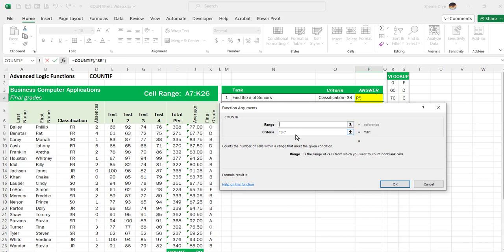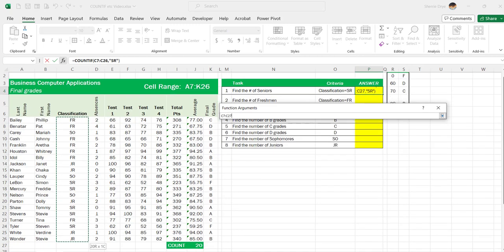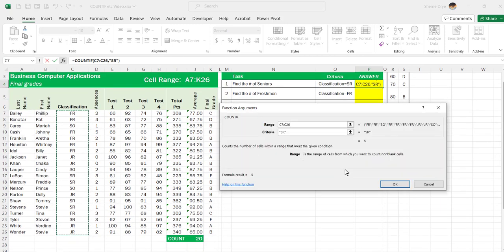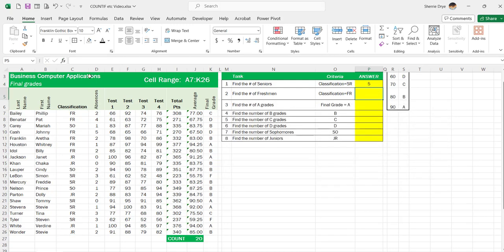Now, where will I find this value? I will find it here in column C. And in this case, it finds 5 seniors in the class. Let's just do the same thing for freshmen.